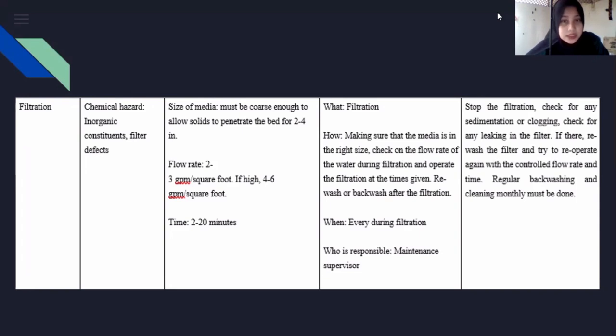We make sure that the media is the right size, check the flow rate of the water during the filtration, and operate the filtration at the given time. The filtration also needs to be rewashed, which is called backwashing, after the filtration process occurs. Monitoring is done during the filtration process, and the maintenance supervisor is responsible.